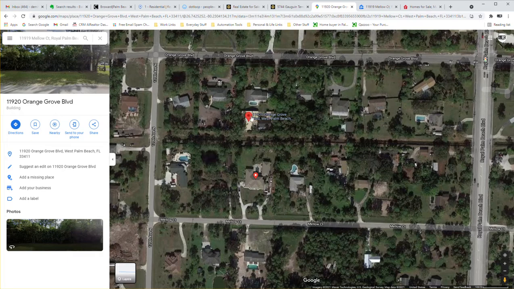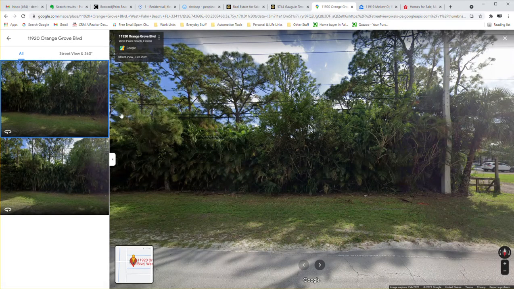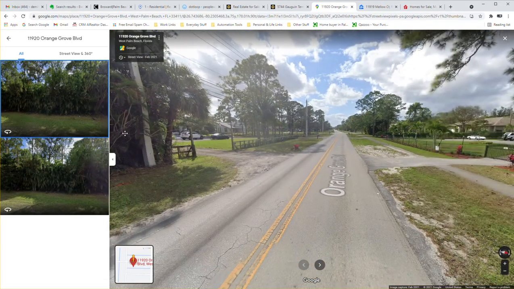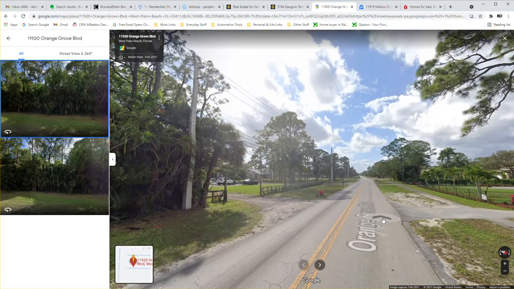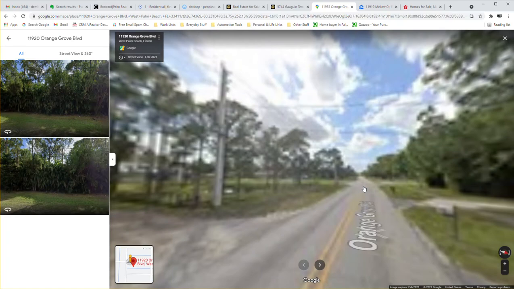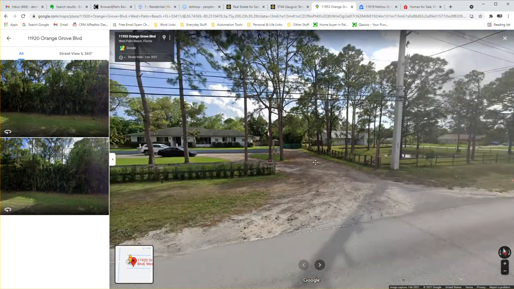There we go. I just clicked on another house here, and they gave me a street view. So I can grab the street, and from the street view, I can literally drive using my mouse. I can click on the road, and it'll move me down the road, and then I can scroll around and take a look at houses.